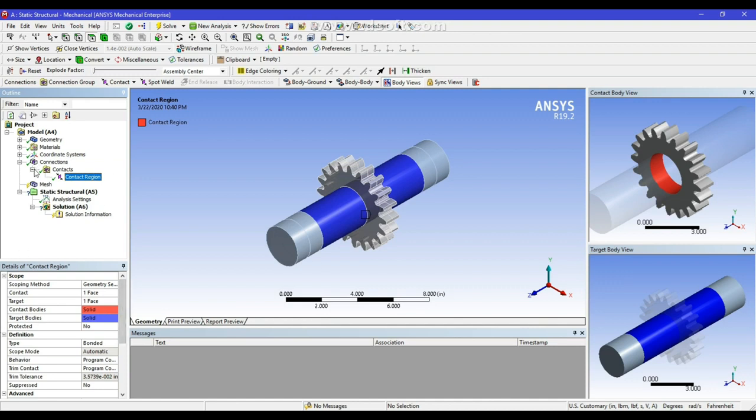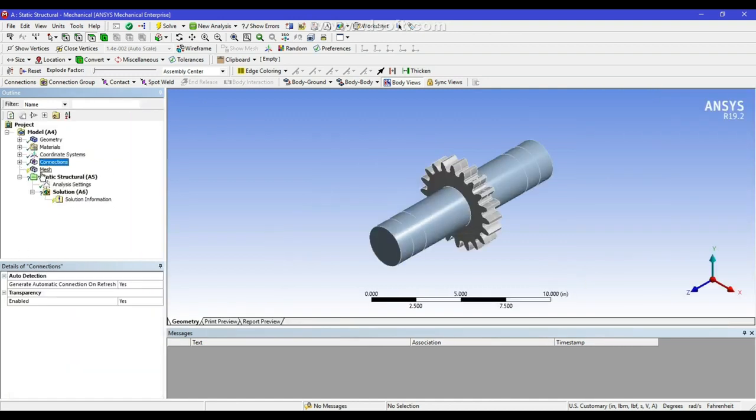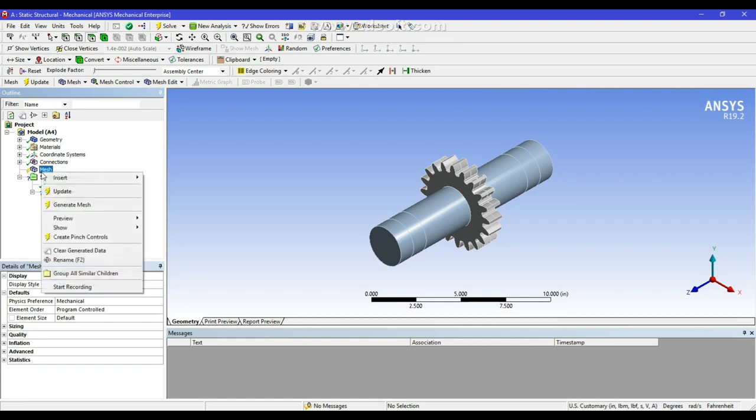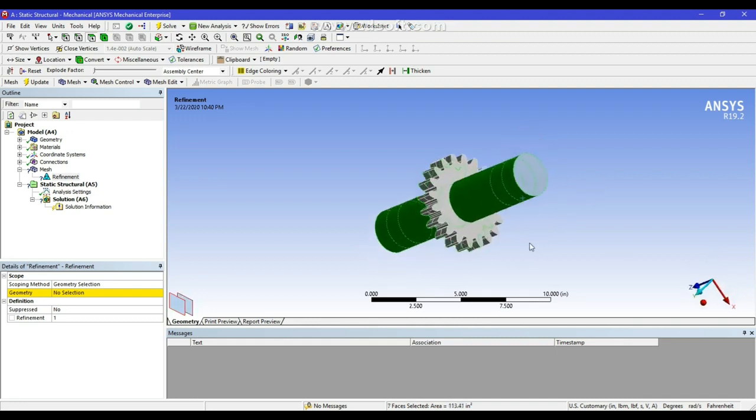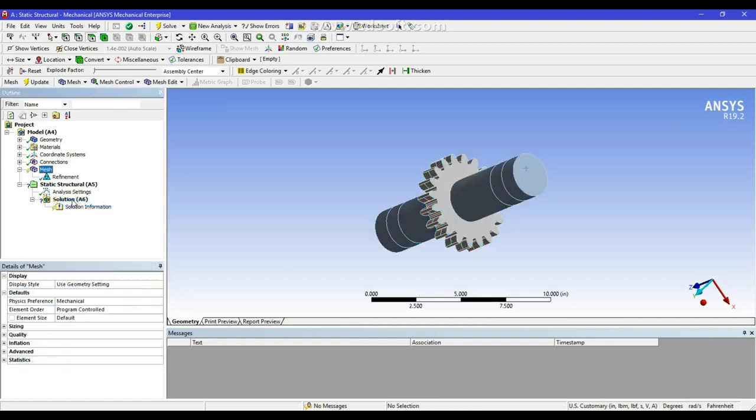And also let us check the meshing. So let us insert some refinement on the surface, and let us select all the surfaces, because when the body is meshed in a fine manner, we will get more accurate results. So let us generate this mesh.